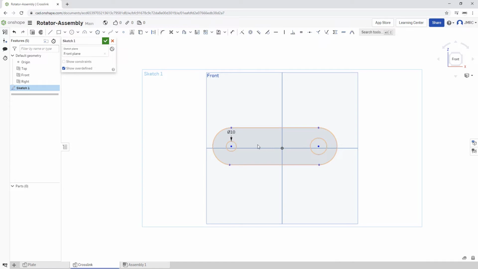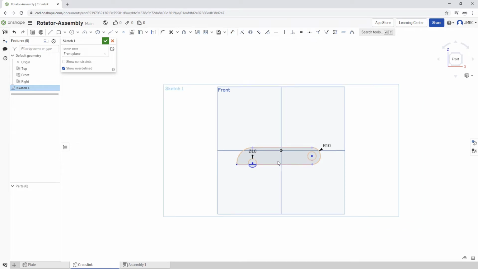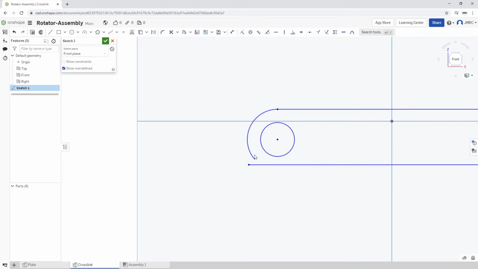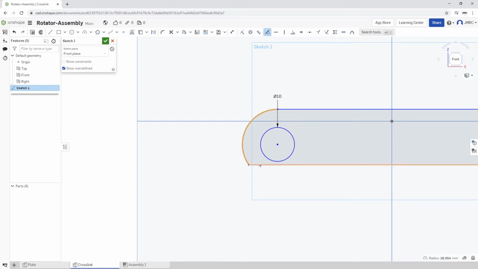And once more, I prefer adding an equal constraint for these two circles. So I'm going to head up, selecting equal, selecting this circle and this circle. Left click, hitting escape. Let's now hit D for dimension. Let's dimension this arc to be 10. Hitting escape. And let's add a tangent constraint for this line and arc. I'm going to head up, selecting tangent, selecting this arc and this line.